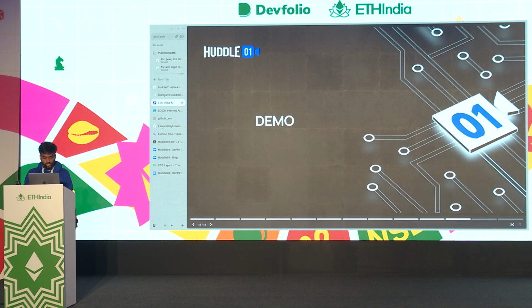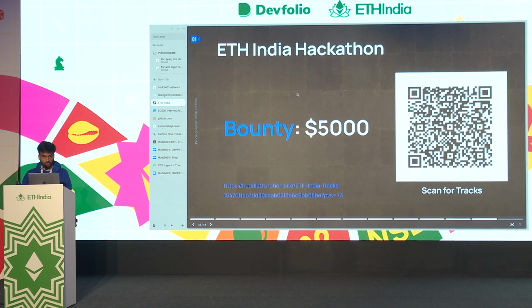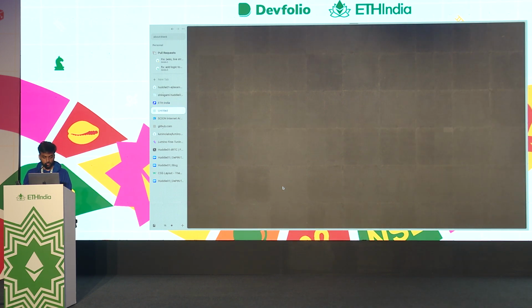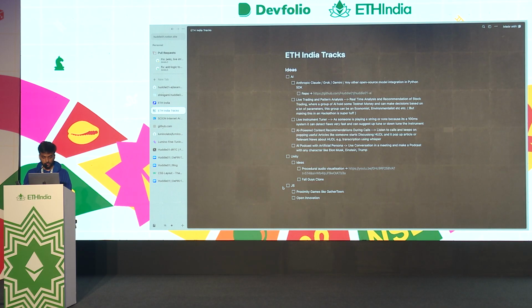About ETHIndia, we have a $5,000 bounty, and you can scan this tag to know all about the different tracks that we have. As I see a lot of people looking at this, let me explain a little bit about it. We are dividing the bounty into three parts: the AI, the Unity, and the JS. The AI will have a $2,500 bounty, which is about half, 50%, of the total bounty.